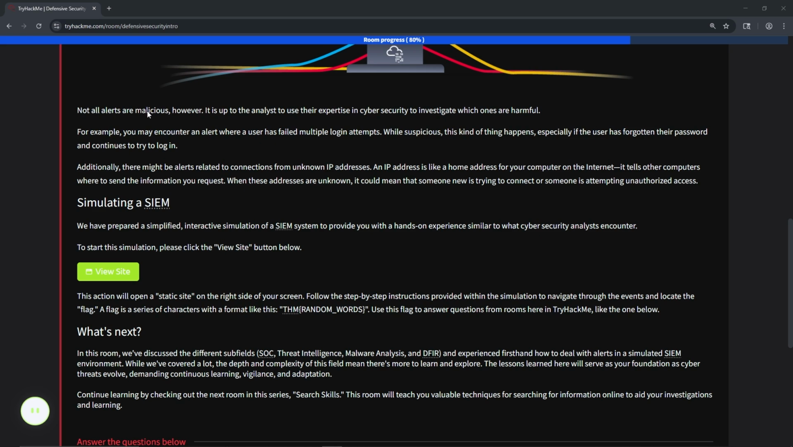Not all alerts are malicious, however. It's up to the analyst to use their expertise in cybersecurity to investigate which ones are harmful. For example, we may encounter an alert where a user has failed multiple login attempts. While suspicious, this kind of thing happens, especially if the user has forgotten their password and continues to try to log in. True, I mean, we've all been there, right?